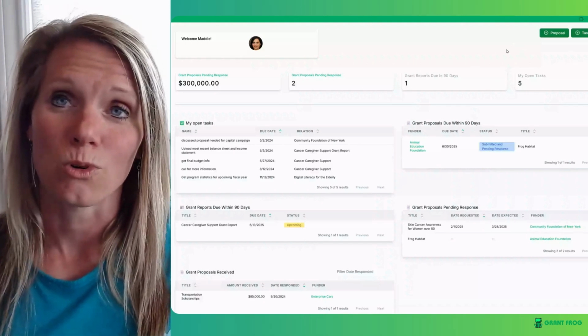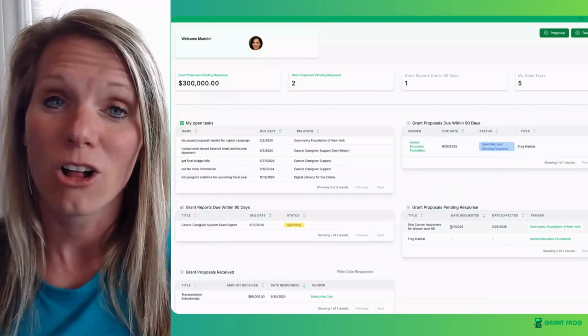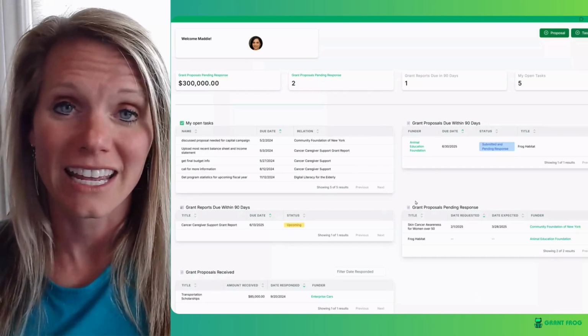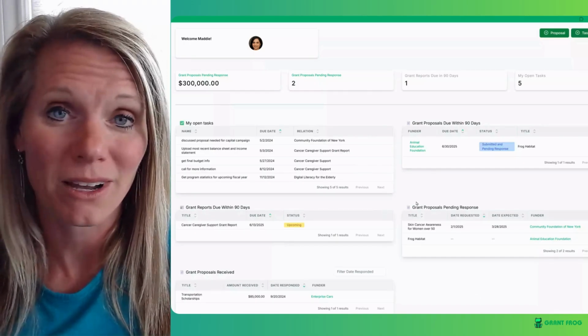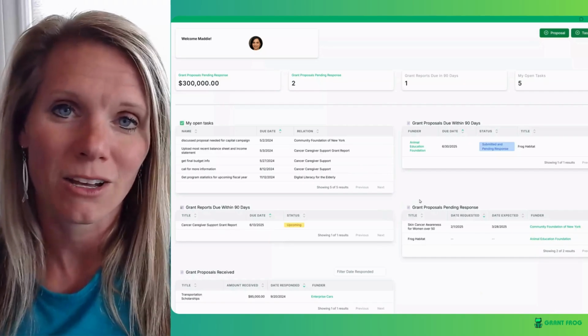So, on this dashboard, you're going to see all of your tasks, grant proposals due within 90 days, all of your proposals that are pending a response, and your grant reports. So you can log in every day and see this information right away. It's a great way to stay on track and to know what you need to work on this week or in the upcoming couple of weeks.